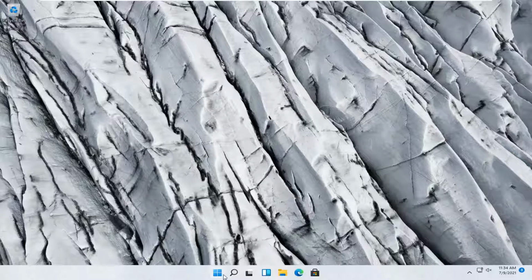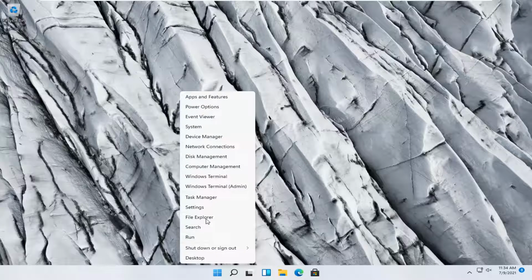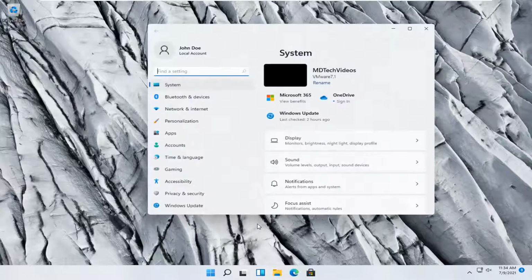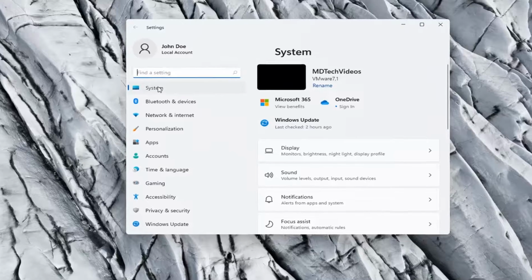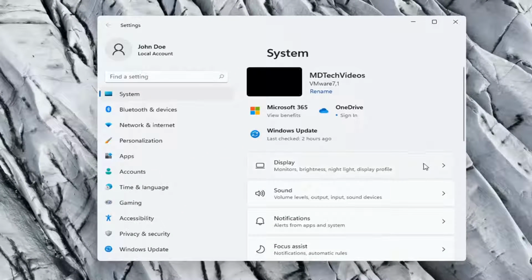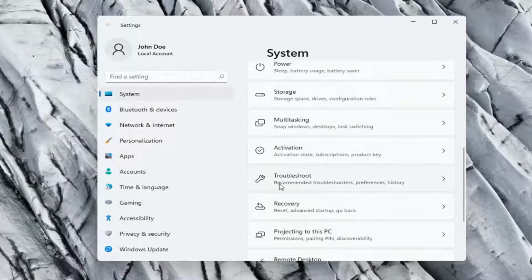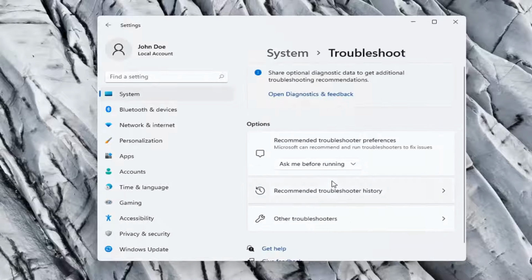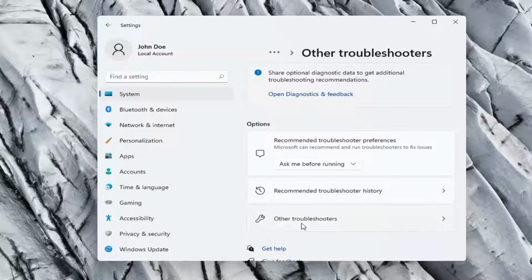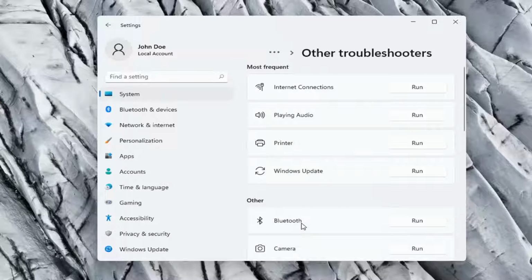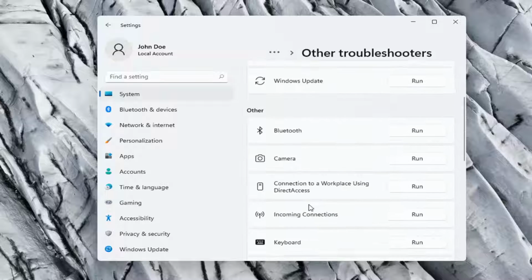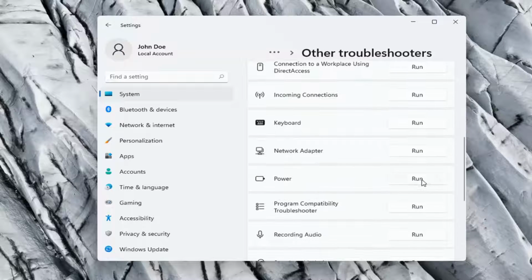So all you have to do is right-click on the Windows Start button, and you want to select Settings. You want to select System on the left side, and then on the right side, you want to go down and select Troubleshoot. Go ahead and select that. And then underneath Options, go ahead and select Other Troubleshooters. And now you want to go and locate underneath Other. You want to select Power and then select Run.